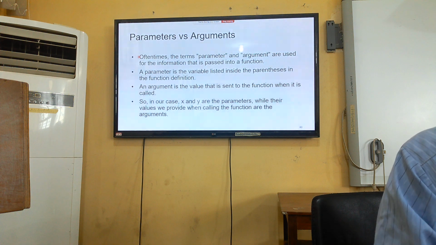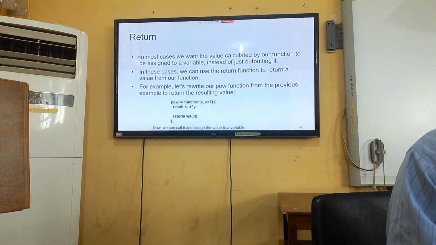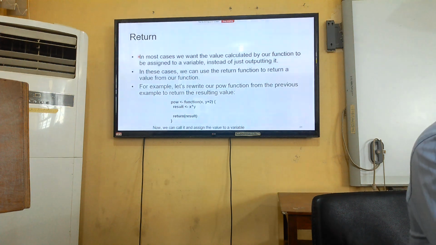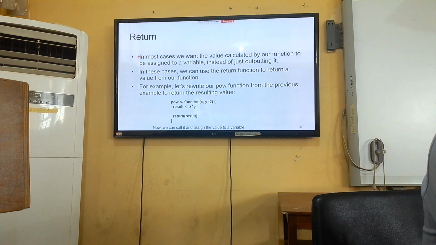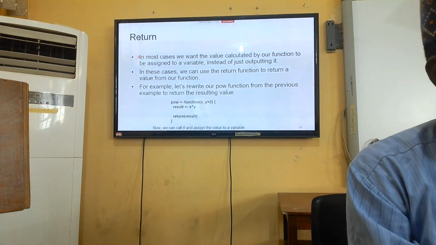So I have explained the difference between parameters and arguments. Some functions have what we call a return value. This is very important.